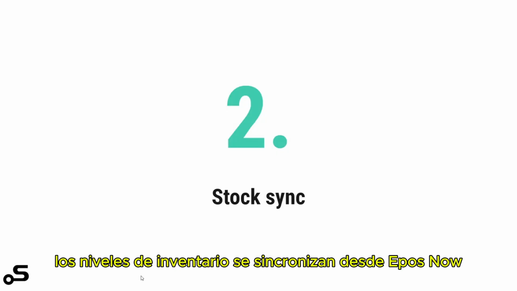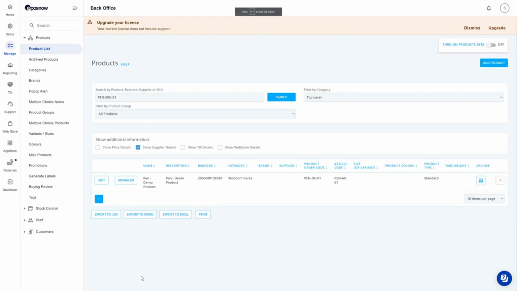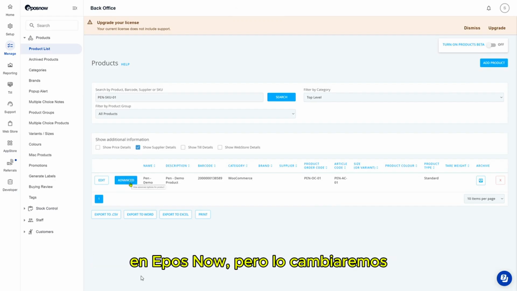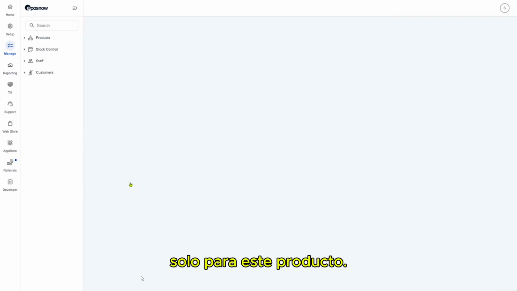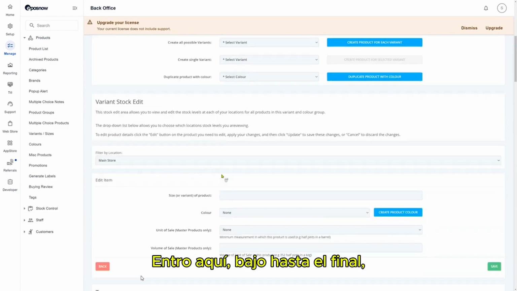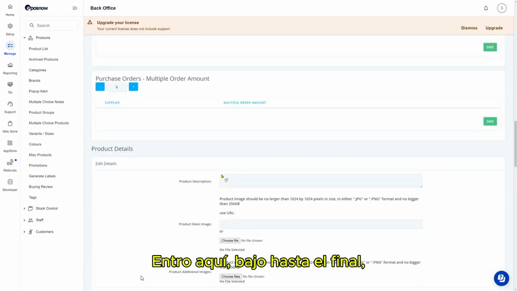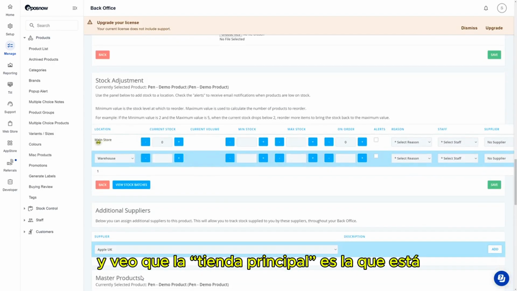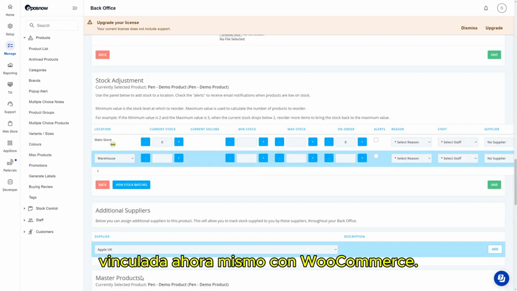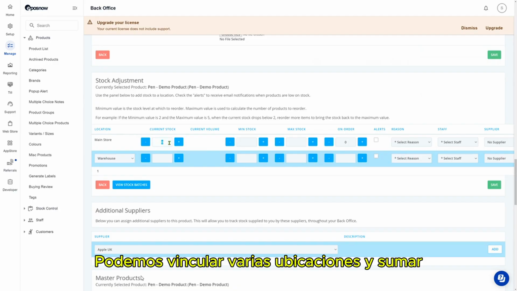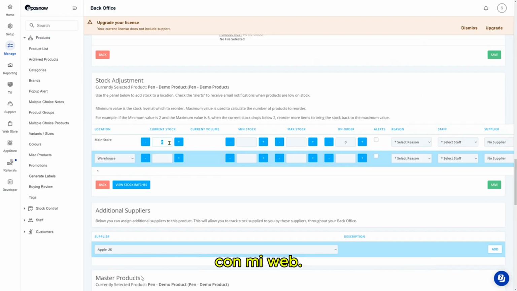So next I'm going to show you how the stock levels sync over from Epos Now into WooCommerce. So let's go back to my product here that I just created. There's several ways to change the stock level in Epos Now, but we'll just go and change it just for this one product. I go into here, scroll right down. I can see the main store is what's linked right now to WooCommerce. We can link multiple locations and sum up the stock if needed.